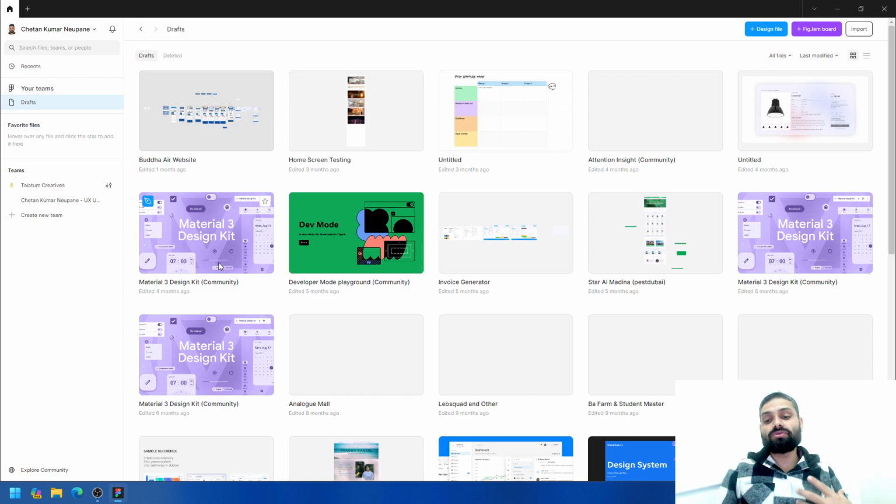Let's say if you know how to use Figma, that doesn't mean you will become a UX UI designer. For UX, there is a lot of research that you need to do. You need to understand the user and their pain points, and do some research about the competitors. And there are so many other processes that you need to follow, and only then can you become a good UX UI designer.